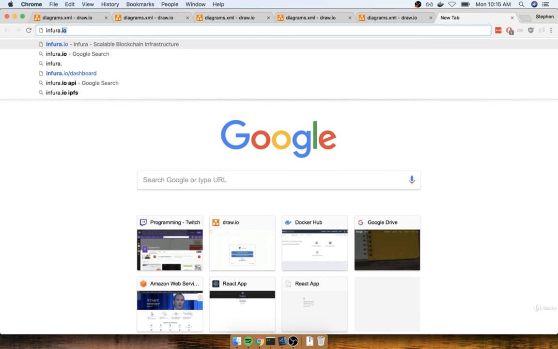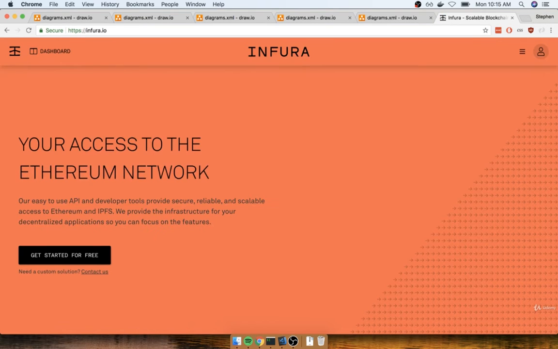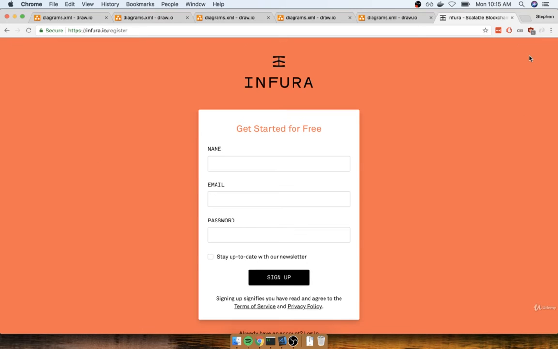So I'm going to open up a new browser tab and I'll navigate to Infura.io, like so. Now, once you get here, you'll see the Get Started for Free button on the page towards the bottom left-hand side. You can also go up to these buttons on the top left in order to create a new account, like sign up right there.